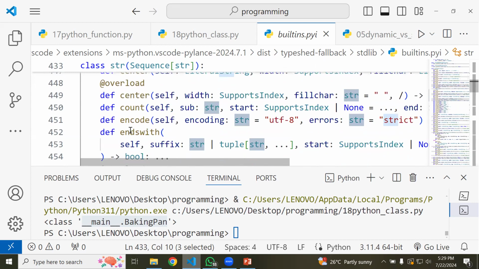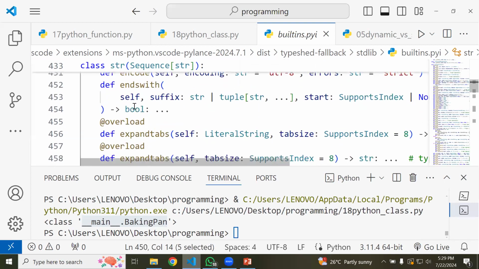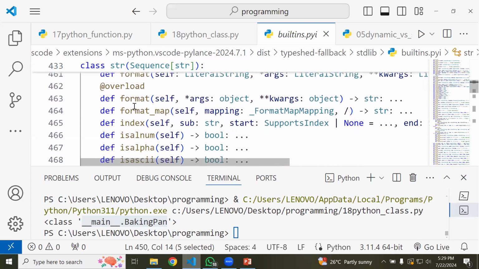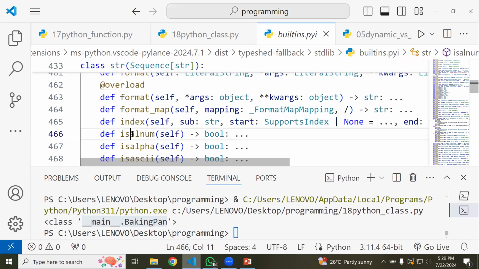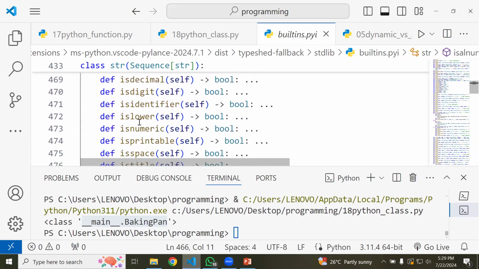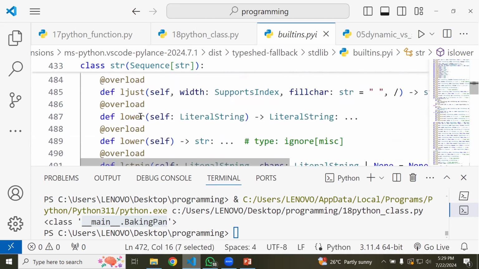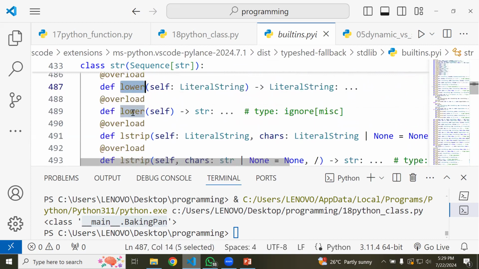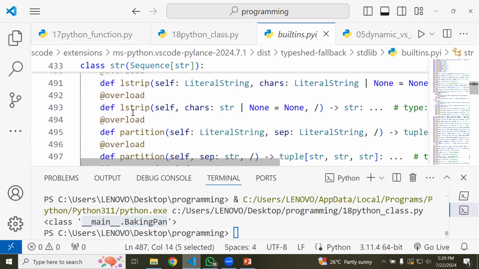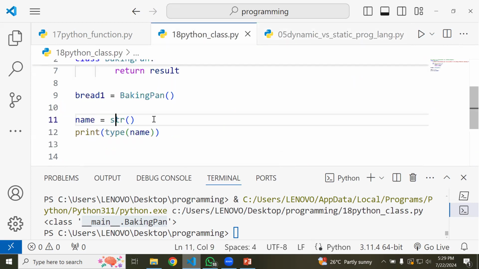I think we looked at some few ones. Yes, we looked at the count. We looked at the index, the isalnum, and all those, isdigit, islower, and all those. Yes, the lower, we looked at it extensively. So that's basically something we should understand, that the code that we are writing is not as if it is something magical. The code is actually written down, and that's part of what we downloaded from the Python official website. So that's just by the way.